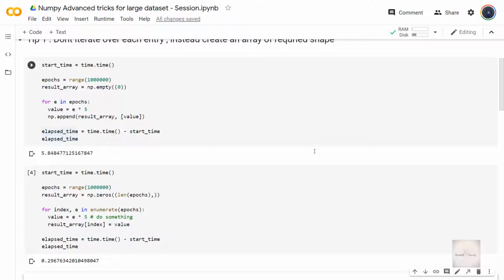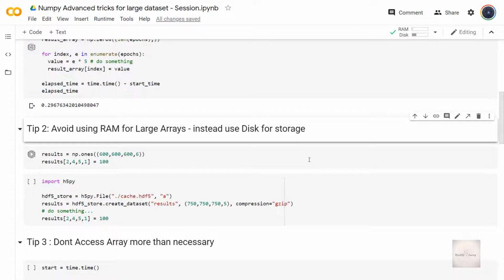Okay? Now, moving on, we have trick number 2. Yes, trick 2. Whenever you are trying to create a fairly large array, please avoid saving it in RAM unless it is required for computation. Else, your RAM will become full before you start working on the problem. Okay? Guys, this is very important.